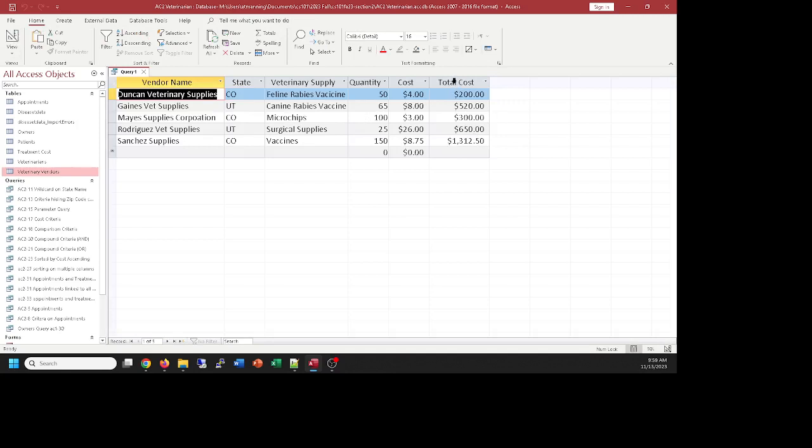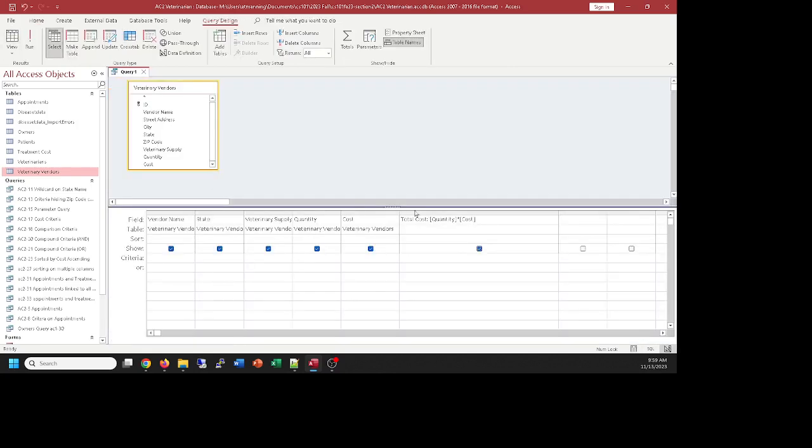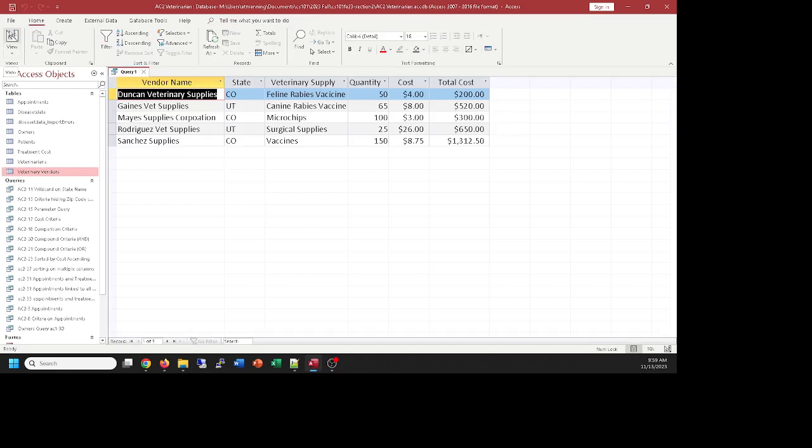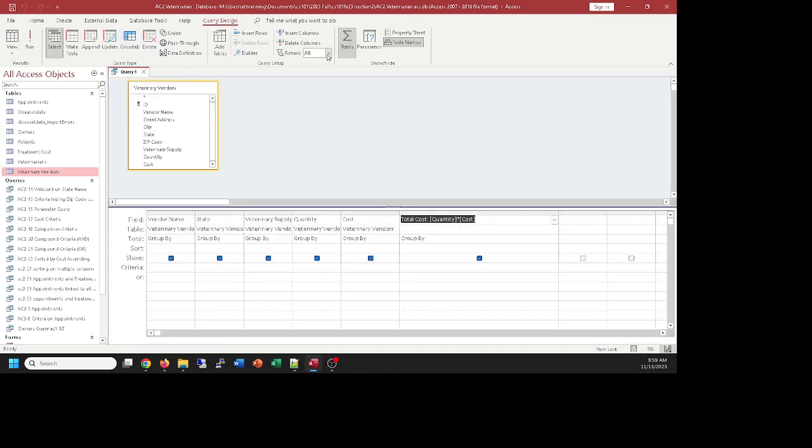Now, is there a way, let's go to design view. I would like this to show me the summation. In design view, can I show the summation on that column? Let's try totals. Let's see what I get there. Yes. No. Let's try totals group by.